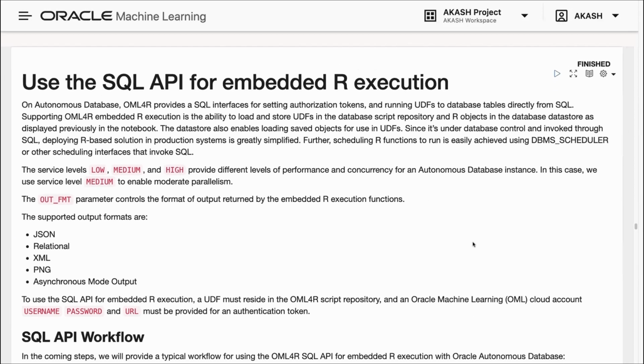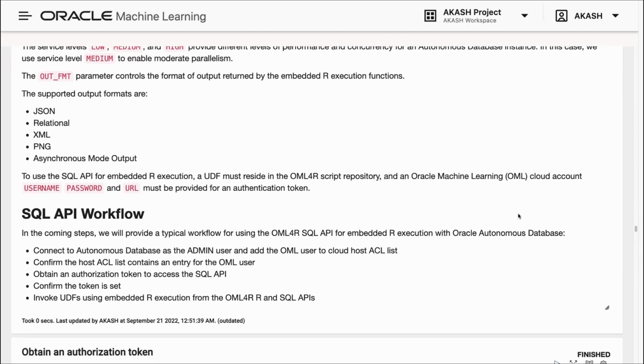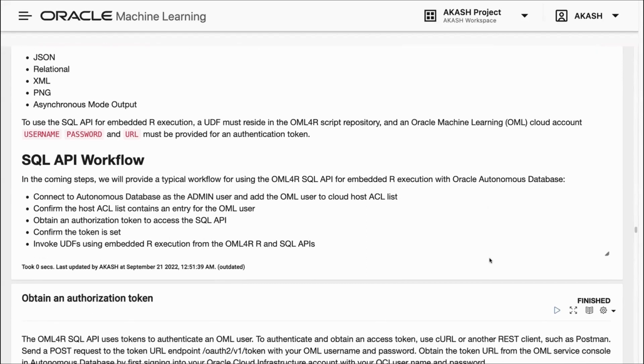So now we've covered the R interface. Let's look at how we can use the SQL interface for embedded R execution as well. Albeit there are some steps that are needed in order to give the relevant user access, and some of those steps are included here, but basically the admin user will need to create a user on the access control list, confirm that user is on the access control list, and then obtain an authorization token. And we'll walk through that here as well.